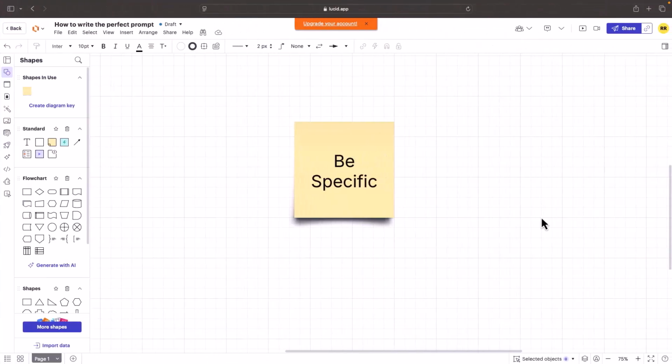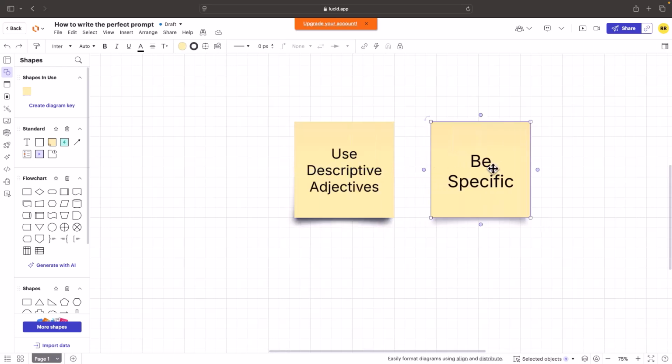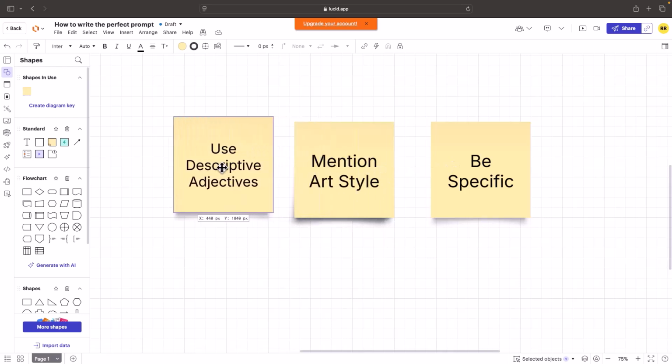So how to write the perfect prompt for image generation, right? Step number 1, be specific. So instead of saying a city at night, we can basically say a cyberpunk city at night with neon lights and flying cars. Be specific. Second step, use descriptive adjectives. So words like realistic, cinematic, oil painting, or even sketch can completely change the outcome of what you're expecting.